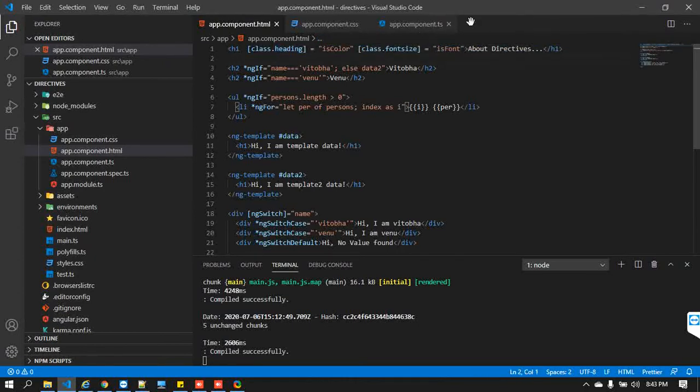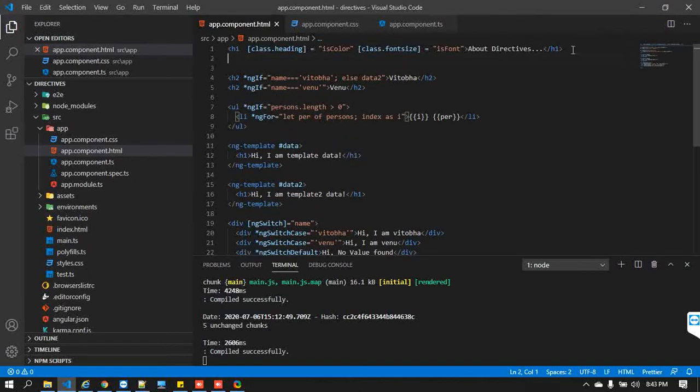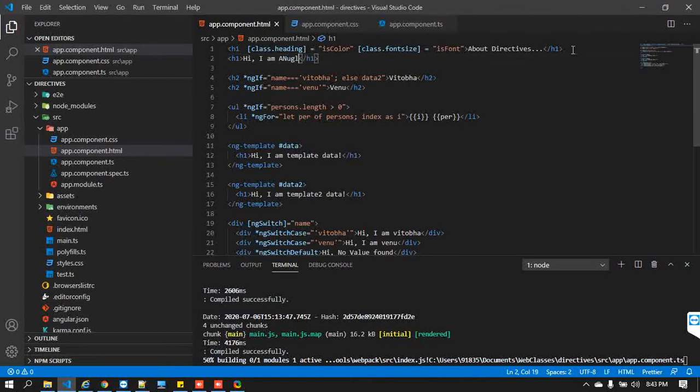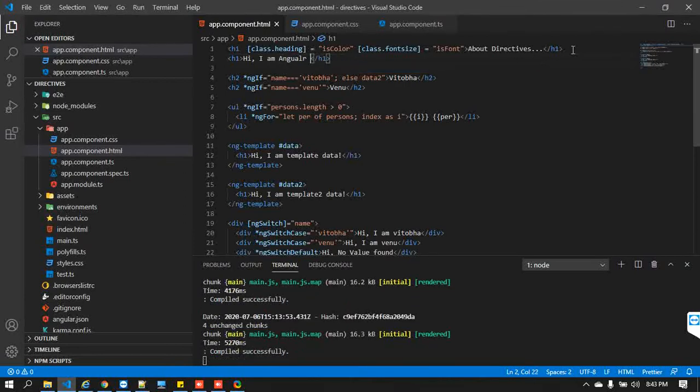So how do we do that? It's very simple guys. Now I'm just keeping an h1 here, let's say Hi Angular class. Now we are going to use another directive that is nothing but ngClass.